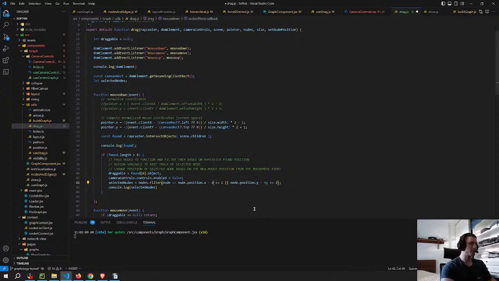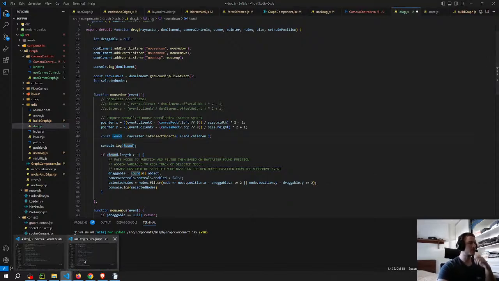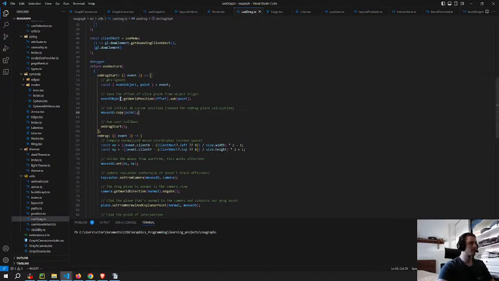Yeah, so here it should be draggable X. Oh, but then where does the points? So maybe the found here is the same as this. Yeah, let me think.